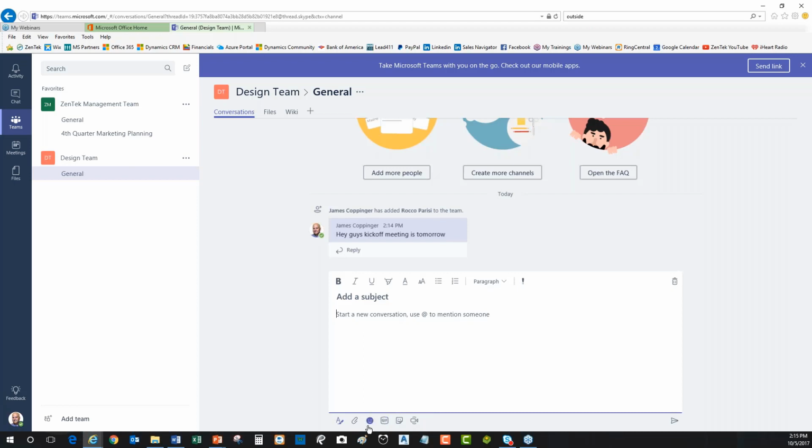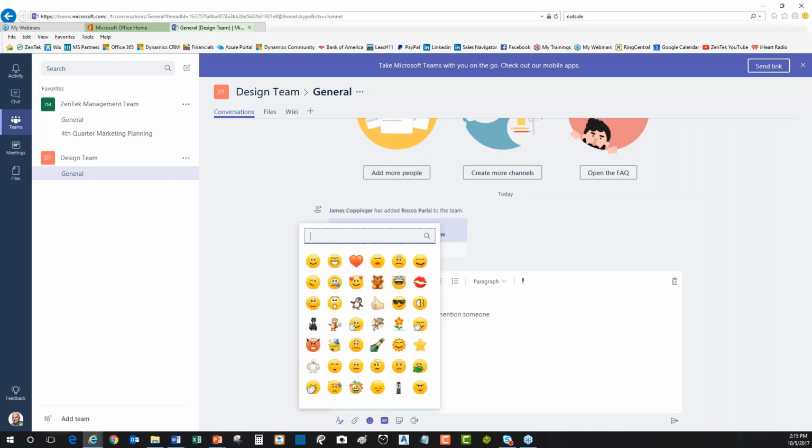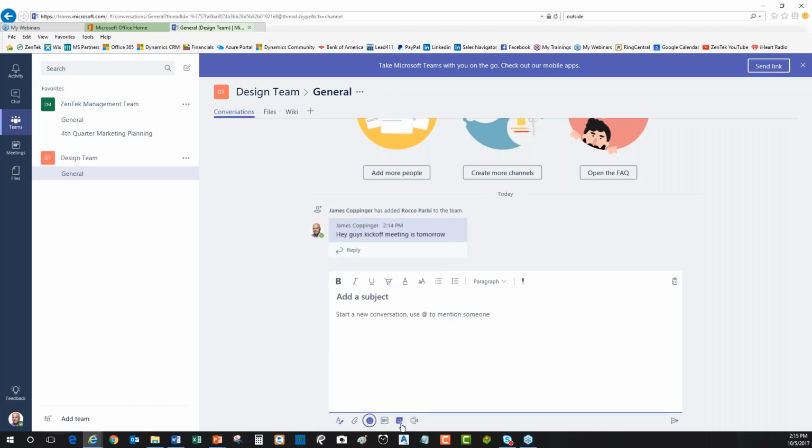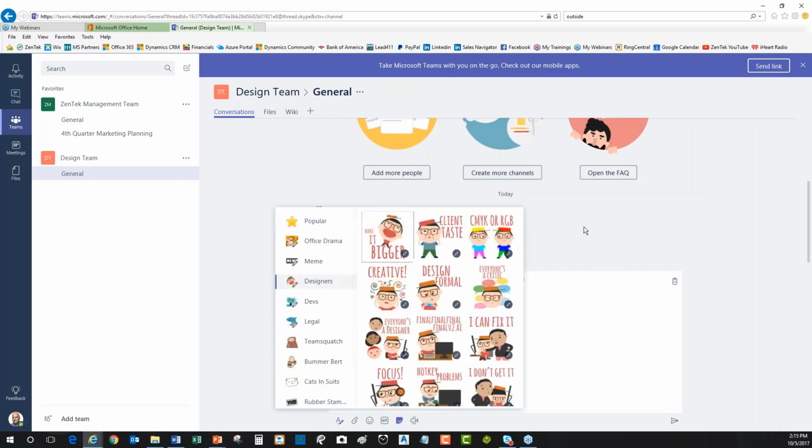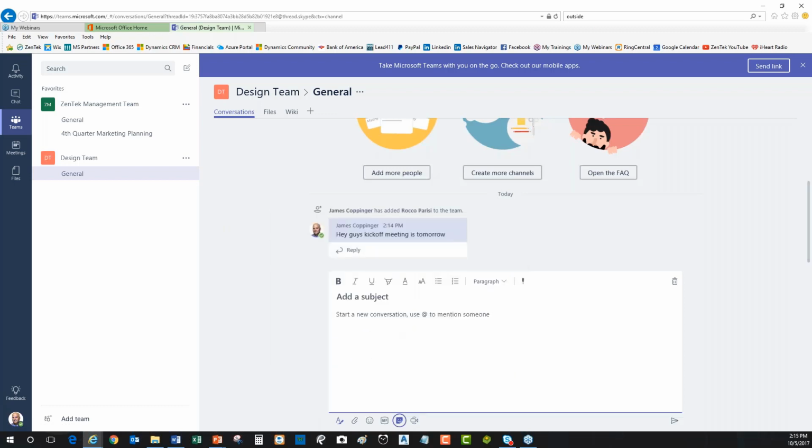It even has, I don't know how beneficial these are. I think it's a little overlap between the personal world and the business world, but you do have a whole list of emojis that you can use, right? And you've even got a whole list of stickers and stuff that you can put in here. I really don't know where these are particularly useful, but they're there. They're part of it if you guys want, right?